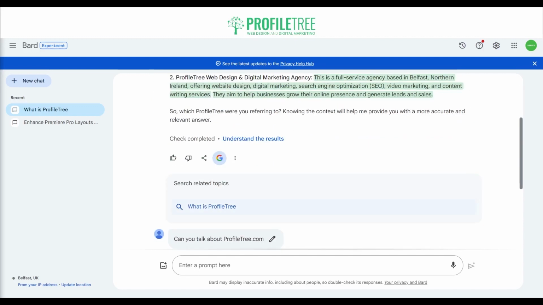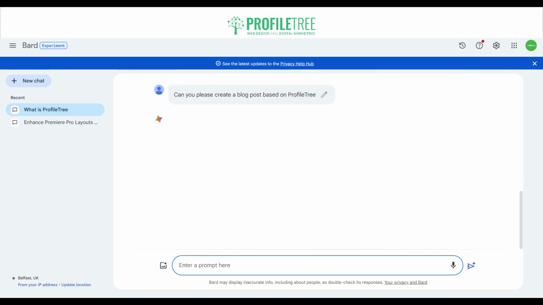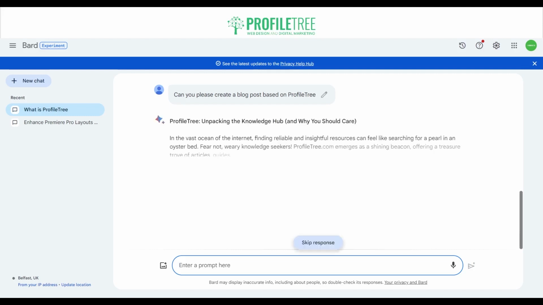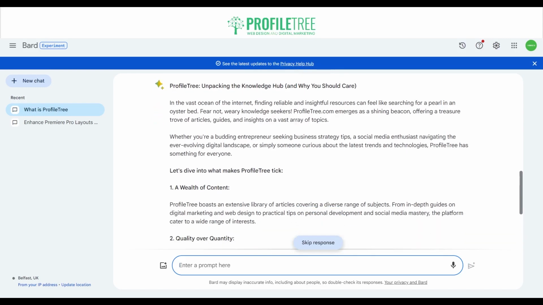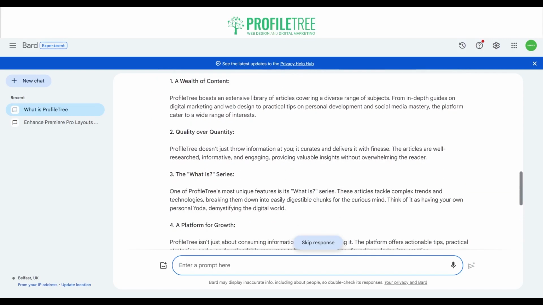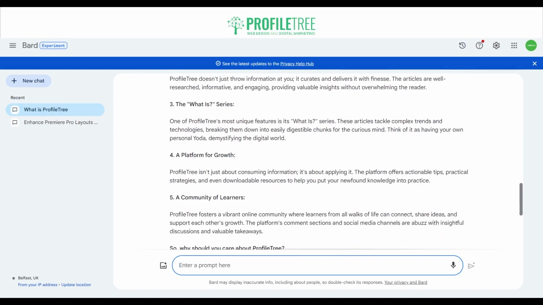So we can give it a little bit more detail. We'll just say, can you please create a blog post based on profile tree? So something really random. Okay, so here we are. Let's have a look to see what it's creating for us.